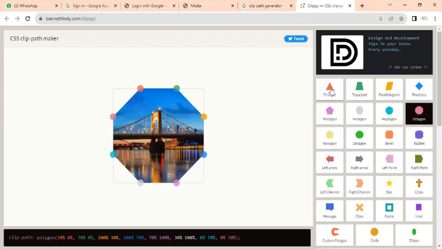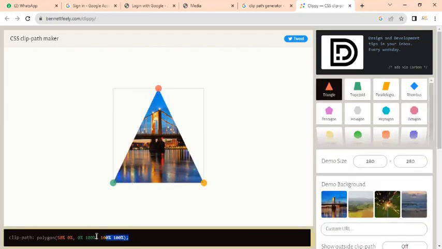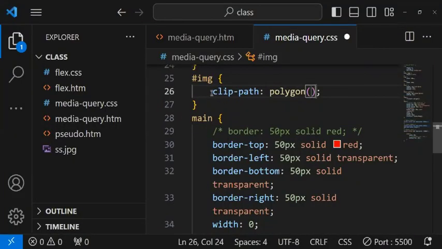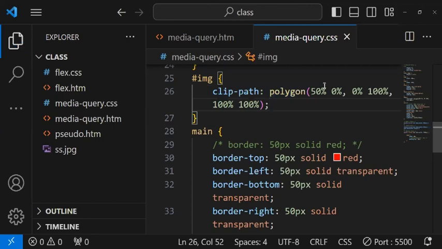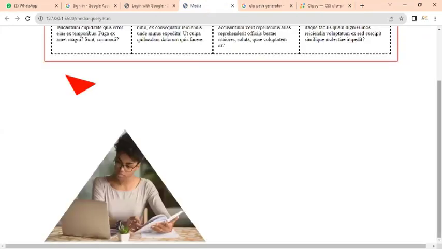So let's say I pick triangle, for example. So this is the clip path for a triangle. I can copy this whole code here, Ctrl C, then I'll go to my code editor. If I replace everything here and save, then go back to my page, here is my media, and you notice it's going to give me that triangle. You can see the triangle here.